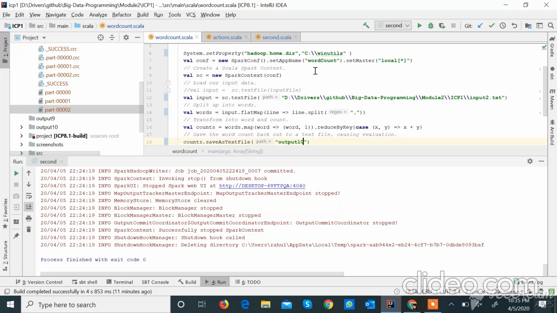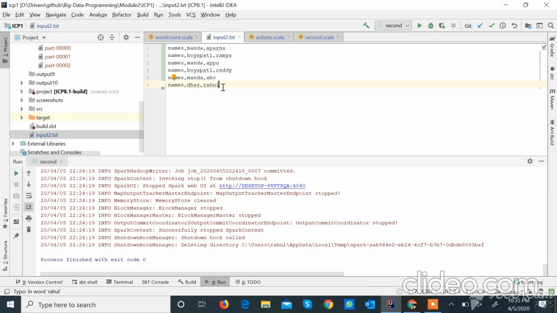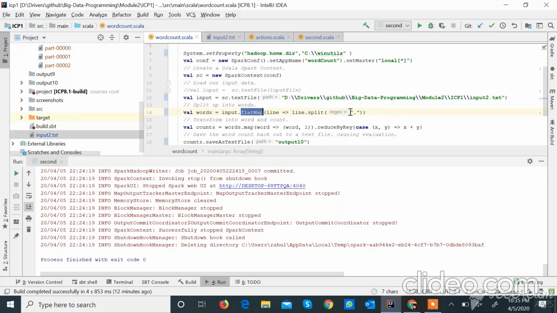In the word count program, we are initially creating a Spark config object and then a Spark context. After that, we are reading the text file, the input file, and converting it into a flat map using comma. Since our input file is separated by comma, we are splitting by comma. Then we are mapping each word with count 1 and reducing it by adding the various ones. And we are saving the output file as output 10.